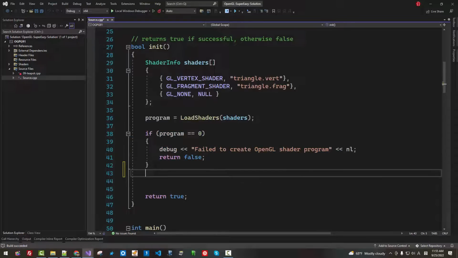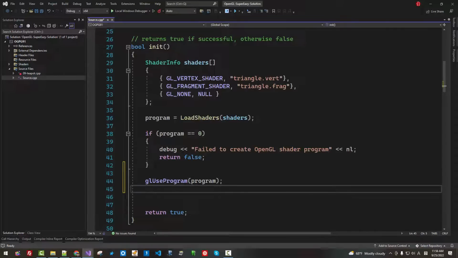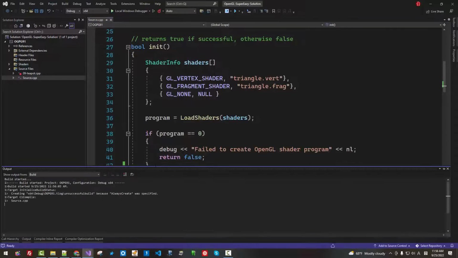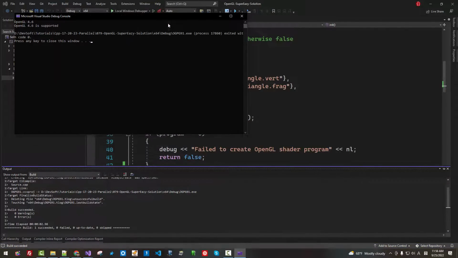Now we need glUseProgram. Press Ctrl F5. OK, it builds and runs successfully.